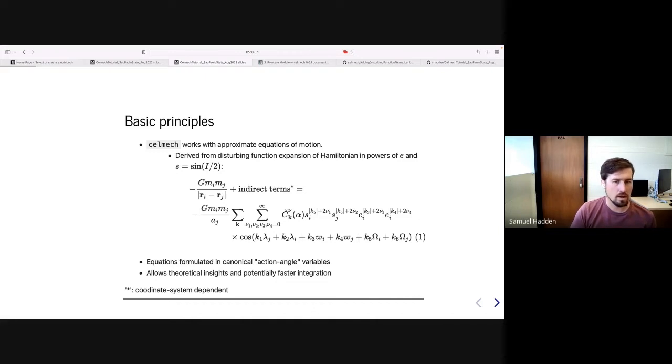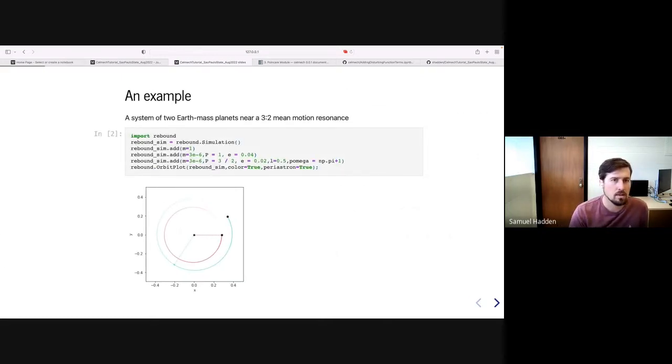and include those. Okay, so celmech formulates equations in canonical action-angle variables, which I'll show in a little bit. The principal advantage of this approach, the first most important one, is that it often allows you to develop some theoretical insights and simplified analytic models of some dynamical phenomenon that you're trying to explain. Another side benefit is that in some situations it can be potentially a lot faster than integrating a set of N-body equations directly. Maybe that was a little bit abstract.